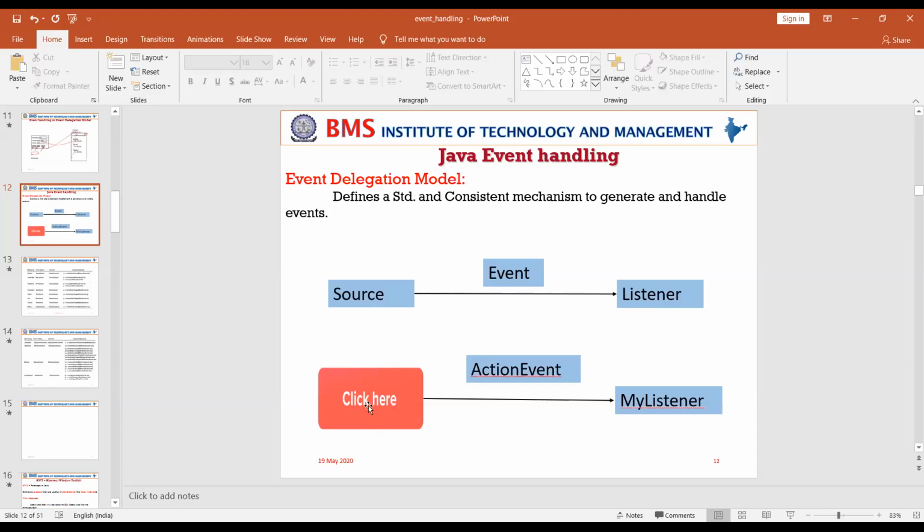When I click on this particular button, it generates an event. What is the name of the event it generates? The button generates which event? Action event it generates. This is predefined. Action event is predefined. Now this event which is generated should be handled by whom? It should be handled by my listener. Now you may be wondering, here I've written a listener, but here I've written my listener. Why is that different?